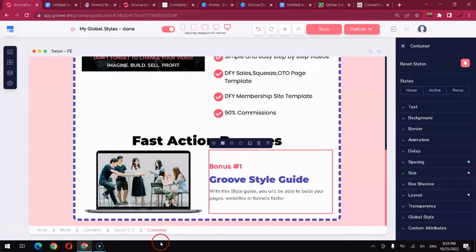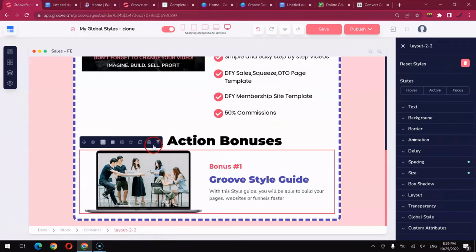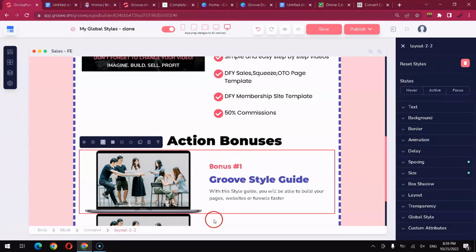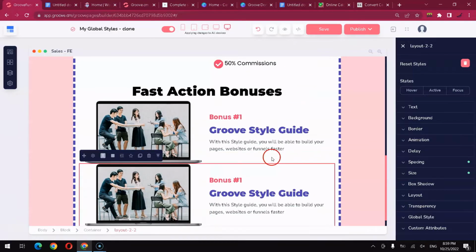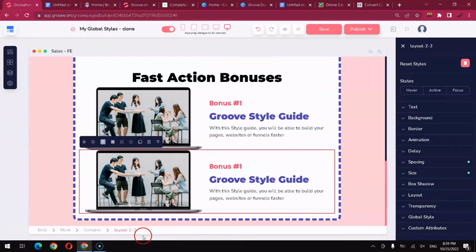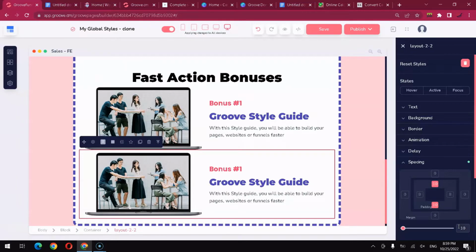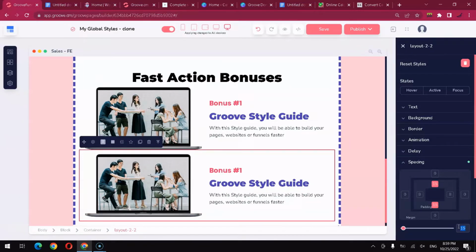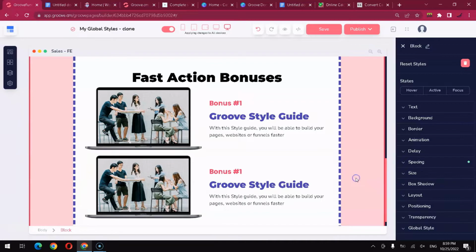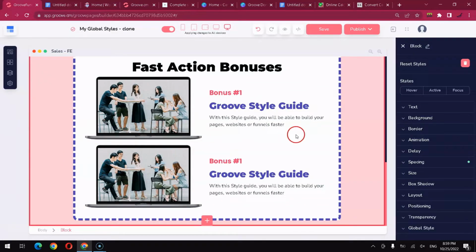So now we are on the container. Go to the layout 2-2, click on it and just clone it. Now this layout has no spacing, so make sure you are on layout 2-2 and go to spacing. Make sure the top and the bottom padding is 10 pixels, or make it 15. Nope, yeah, 20 is much better. Now I want to change the content and I will get back to you guys.